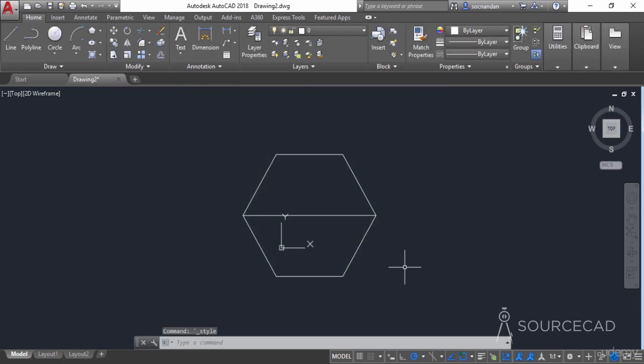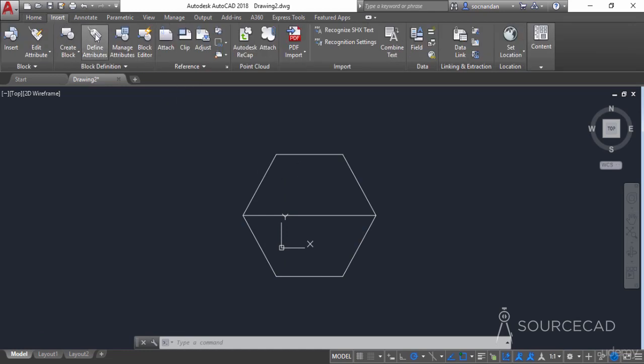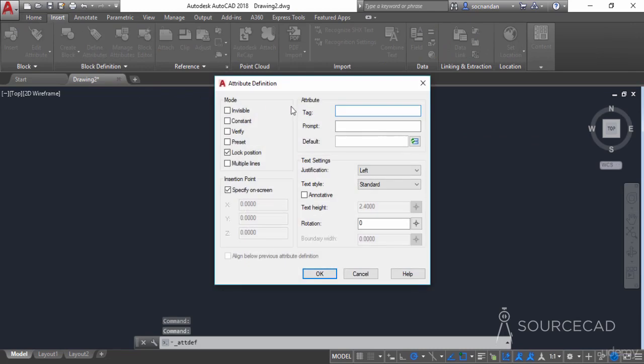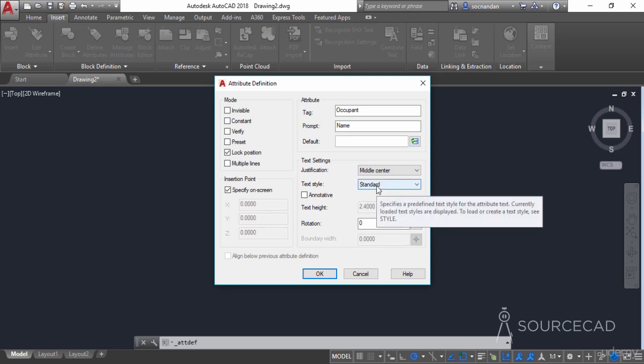So now our current text style is applied and we can add attributes, and these attributes will take this current text style. So to add the attributes, I'll go to insert tab and now click on define attributes. Now you can add any tag, prompt and different values. So in this case I'll add occupant as the tag and name as the prompt, and I'll leave this default value blank, and let's click on justification, make it middle center, and the text height is already set here. You can see this. We only need to ensure that standard text style is selected.